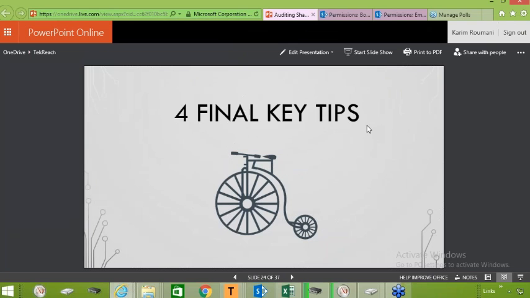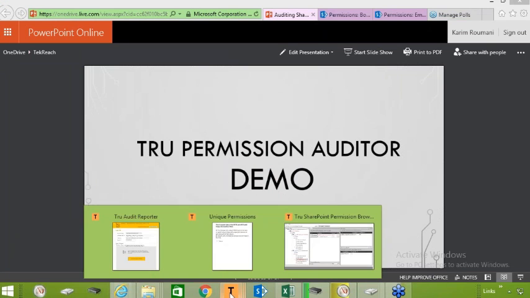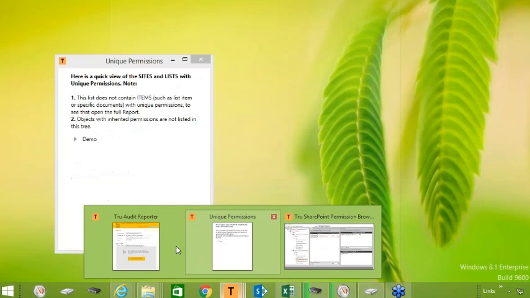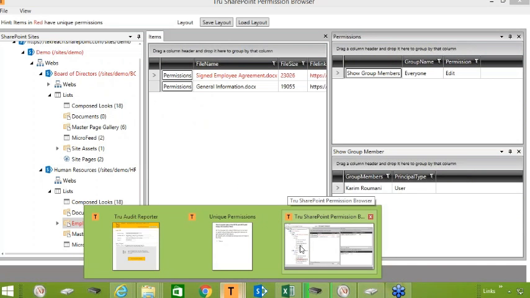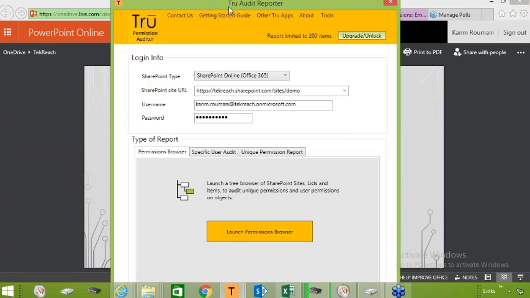Okay, let's jump back into our tool. So the True Auditor is really an app. You just have it here on your desktop, and you could use a lot of its tools for free. What it does is, let me close this down. Okay, when you launch the True Auditor, it looks something like this, right? It gives you different types of permissions to report on. And then it also connects to SharePoint. It could be SharePoint 2013 on premises or SharePoint online, it doesn't matter.